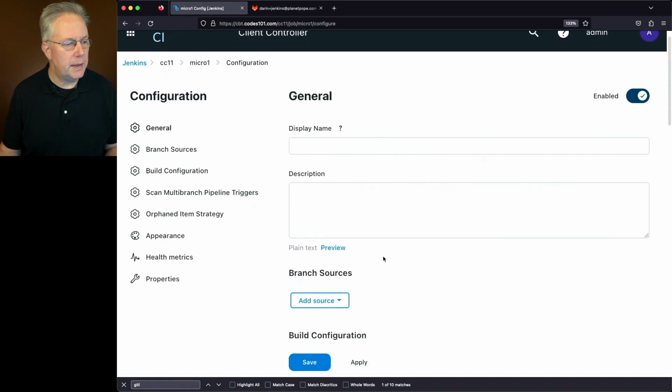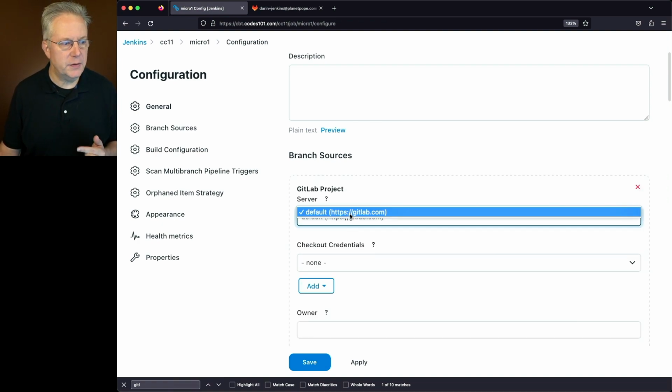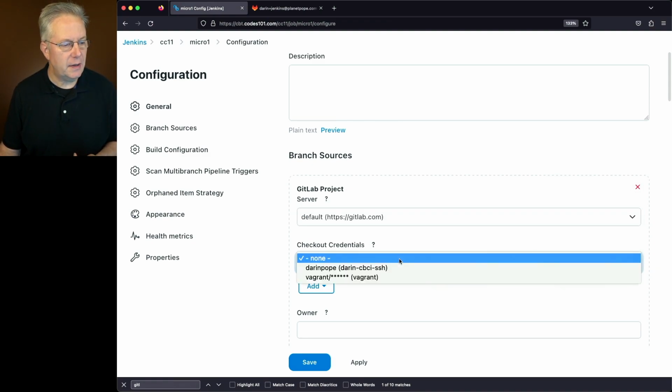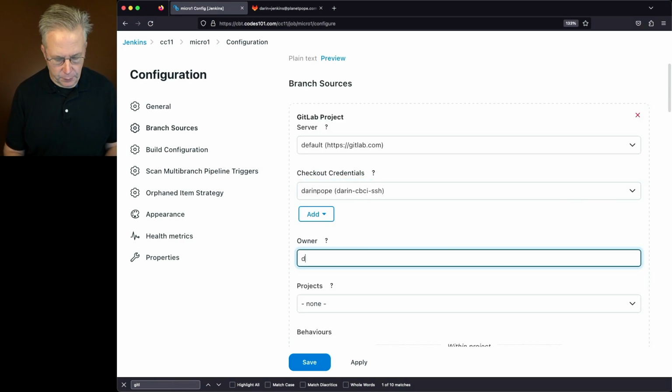What we'll do here at the very top, we will add a source for branch sources. We're going to select GitLab Project. You'll notice here the server that it's asking for is the one that we just configured, the default one. For the checkout credentials, we're going to select the SSH credentials that we created earlier. Next up, for owner, I'm going to put in the name of my organization, which happens to be just my name.